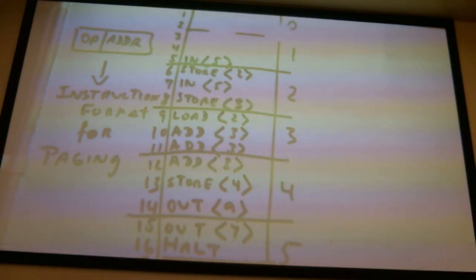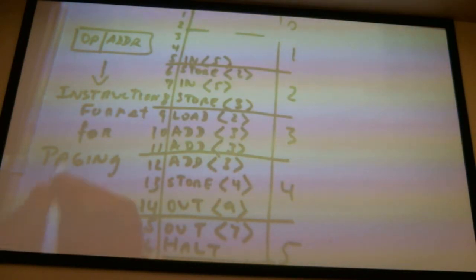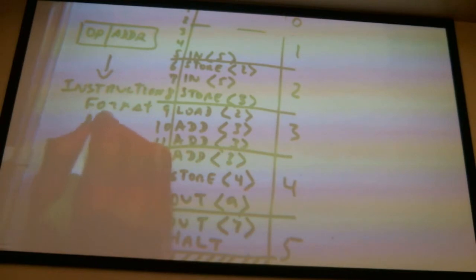Yes? What does it say after instructions? Format? Instruction what? Instruction format for paging. Oh, format? Format. Okay. That better?